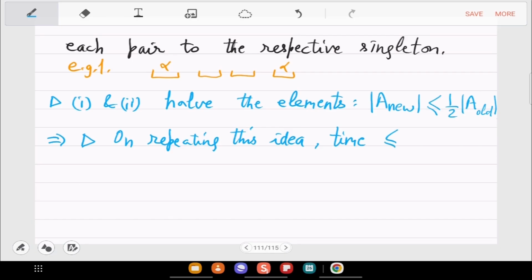So time and hence also space is n plus n by 2 plus n by 4, which is less than or equal to order n. Okay, you get the geometric progression of half ratio. So this sum is at most 2n. Is that clear? So this is the full pseudocode.